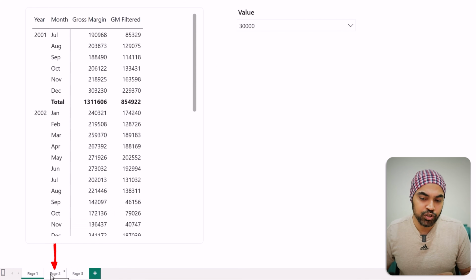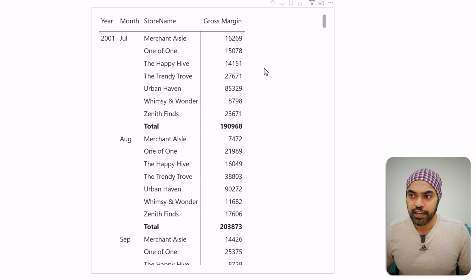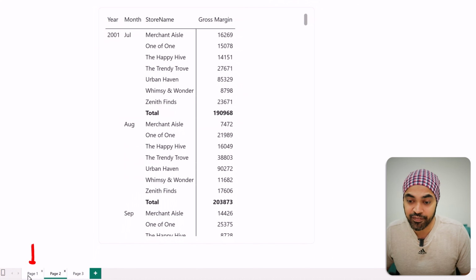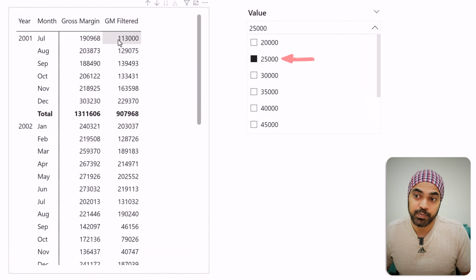If I go over to page number 2, which is where I created a sample table just to verify my answer, and manually count the number of stores that have done more than 30,000 in the month of July for 2001, there is just one single store, 85,329. Now let's check that. If I reduce this to perhaps 25,000, this becomes 113,000. Let's take a look if that is right or not.